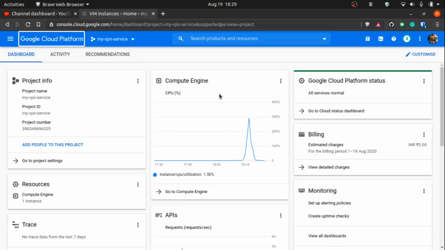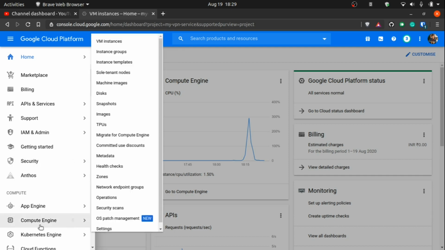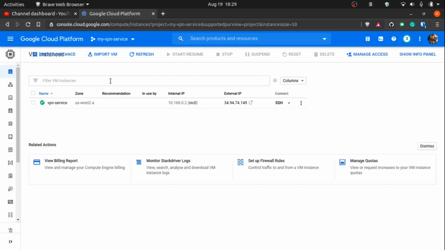So yesterday, as we know, we made a cloud computer, and today we'll be making our own VPN. So how do we do that? Just come to this original page, dashboard, console.google.com, and from here we shall go into VM instances. We will be making a new virtual machine, and then we shall be creating a new instance.